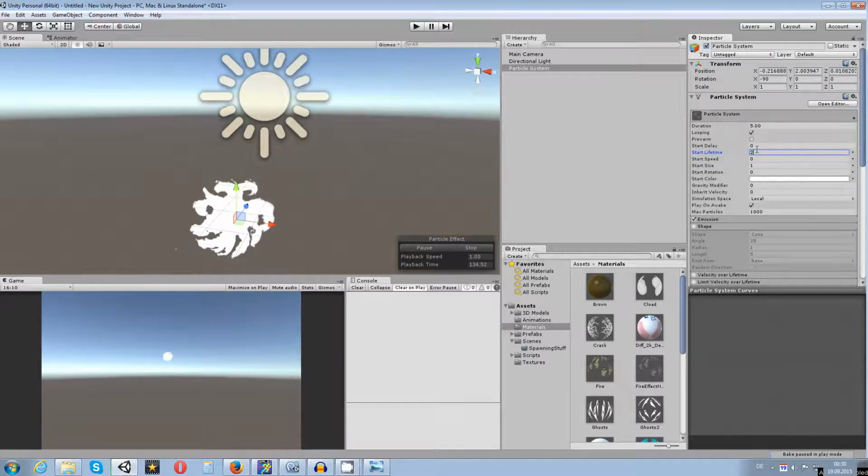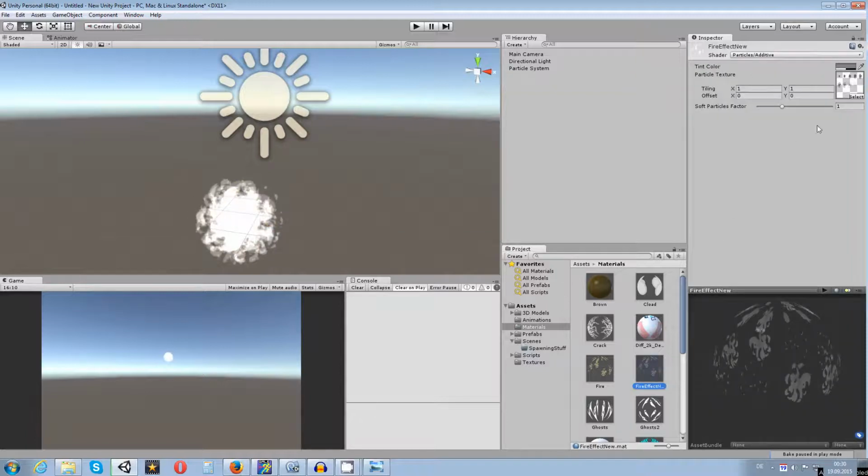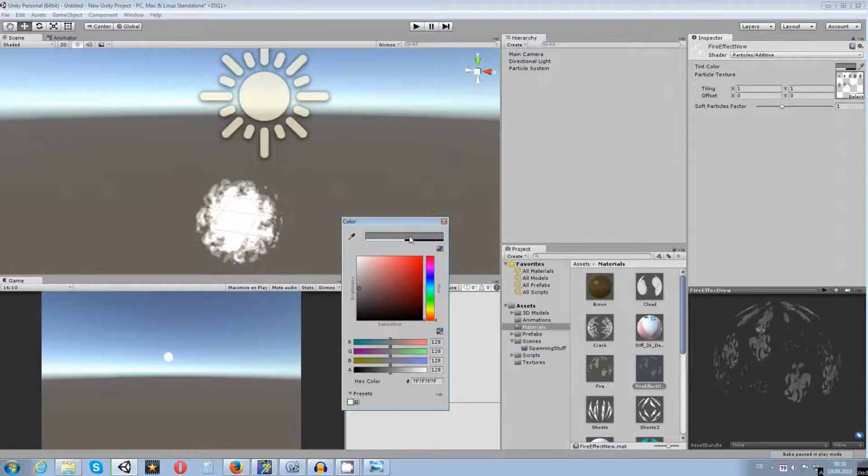We're decreasing the lifetime to 2 and the duration to 2, and also we're going to set the start rotation random between two constants, 0 and 360, so we have some movement inside. Back in my fire effect material, I won't go with gray or white, I'll go with maybe something red, or basically outside of that.